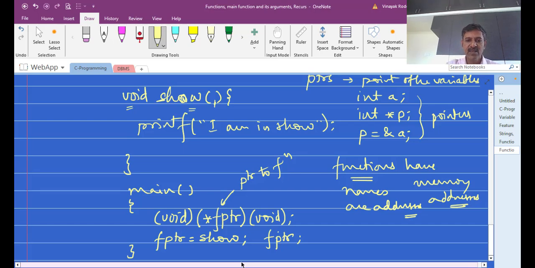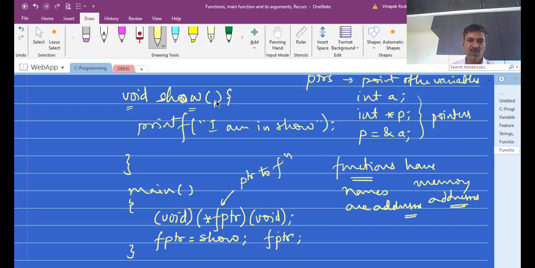Can you repeat that? What is the second word over here? First is the return type of the function. Second is the star symbol, then any variable name here. And third is the argument list. Suppose in the show function we had int x, something like this, you would have written int here. So this is the argument list, and this is the return type of the function.